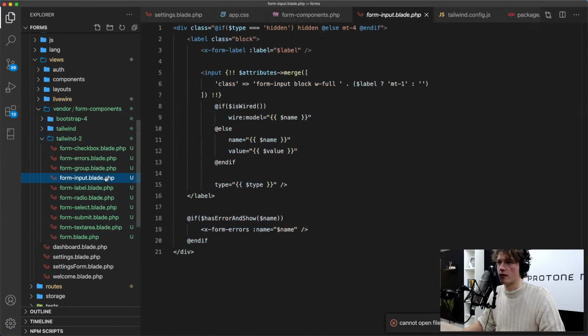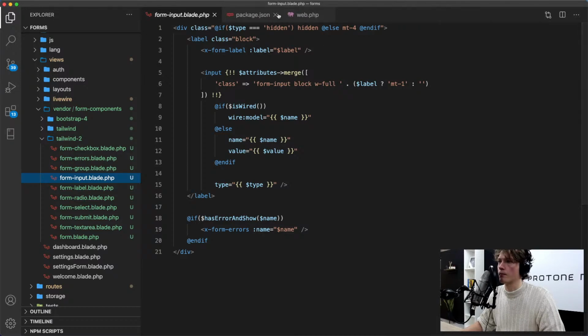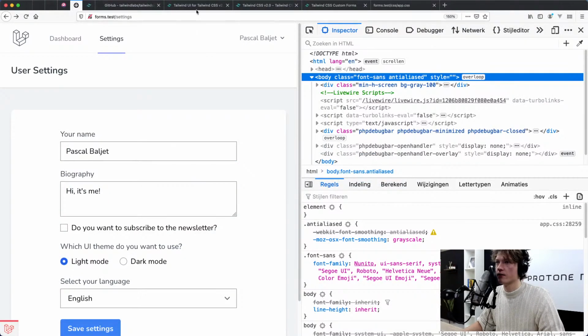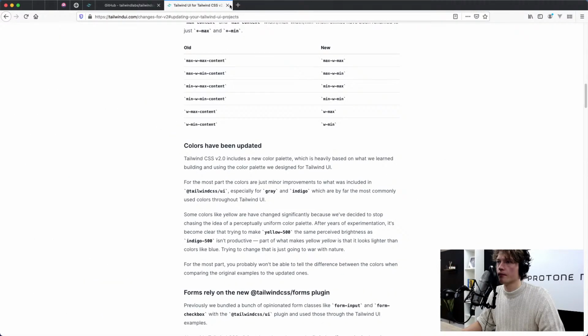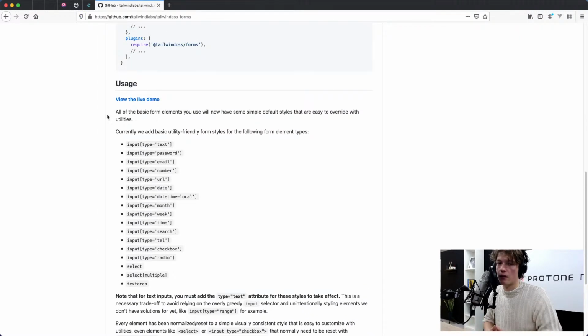And let's start with the form input. So we can close all these files first. Make some room. So if I understand correctly, in Tailwind 2, with the new form package, yeah, here it is. All you have to do is add classes, which is very Tailwind-like, right? So in previous versions, we had form input and select input and all kinds of classes. Now we have 0.